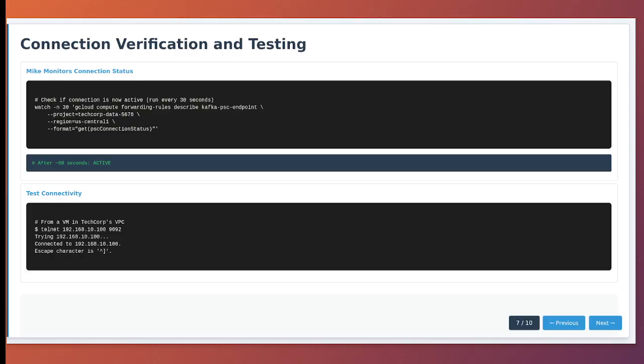To solve this, Dataflow must configure their Kafka brokers with advertised.listener settings that use the load balancer IP instead of individual broker IPs. This ensures Kafka clients receive the correct endpoint address. This kind of application-specific configuration is common when using PSC, with protocols that embed IP addresses.